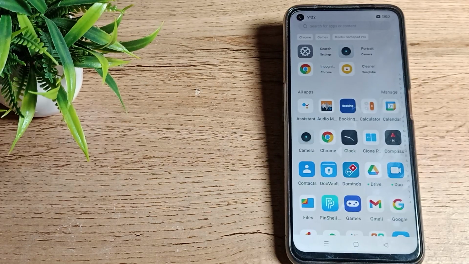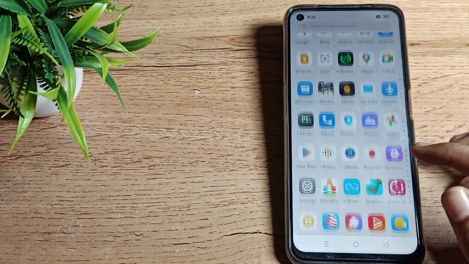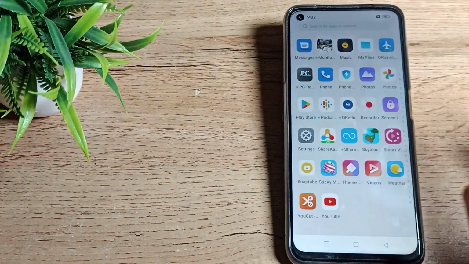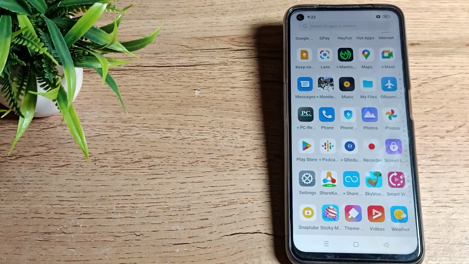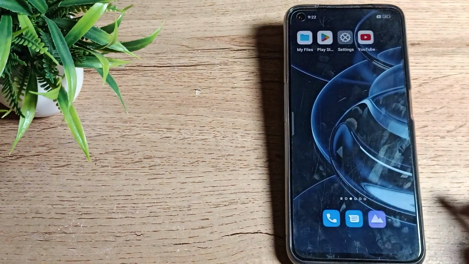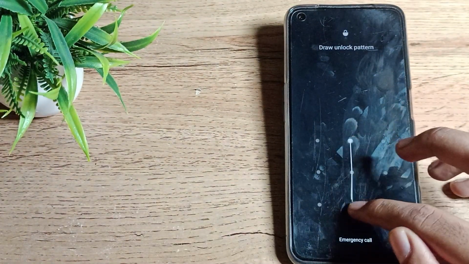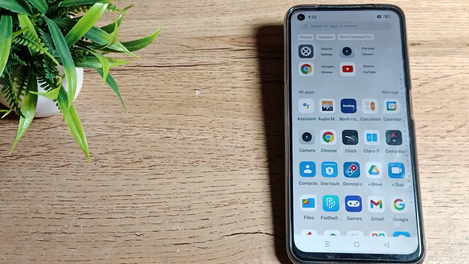Today, friends, we are going to talk about how we can delete the pattern lock in our Realme phone. If you want to delete your pattern lock and don't want to use any pattern in your Realme phone, how can you delete your pattern lock? As you can see, I have this pattern lock and I want to delete this pattern. I don't want to use it in my Realme phone.